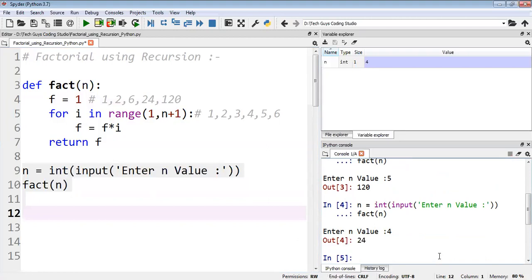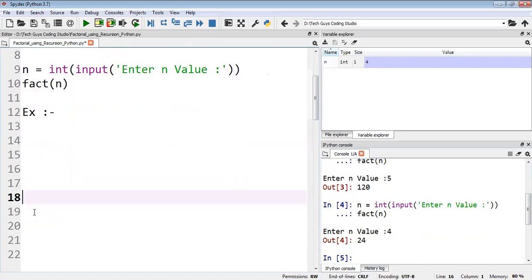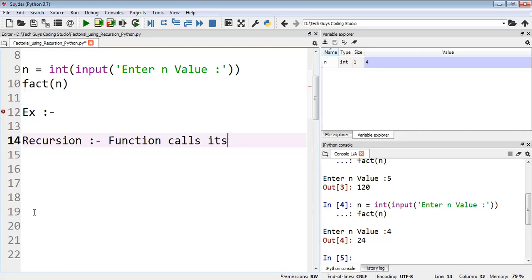How can we do that? For that we will do one thing. This above example I just wanted to remind you how we can get the factorial, but now this method we will do with recursion. Recursion, as we know, means the function calls itself.